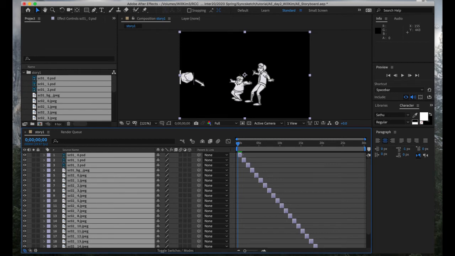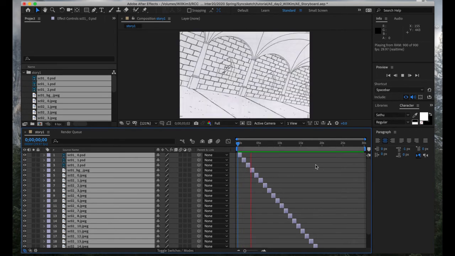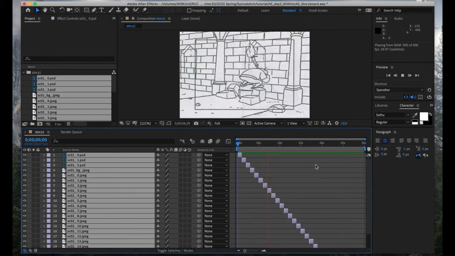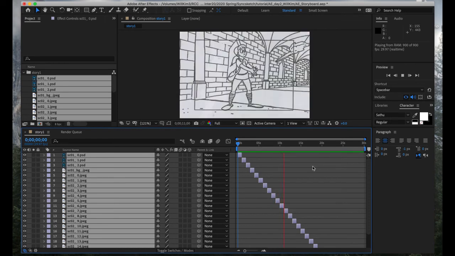Then all of these drawings show in a linear sequential order. And if you hit spacebar on your keyboard, it plays each drawing one by one. But there are a number of problems here.